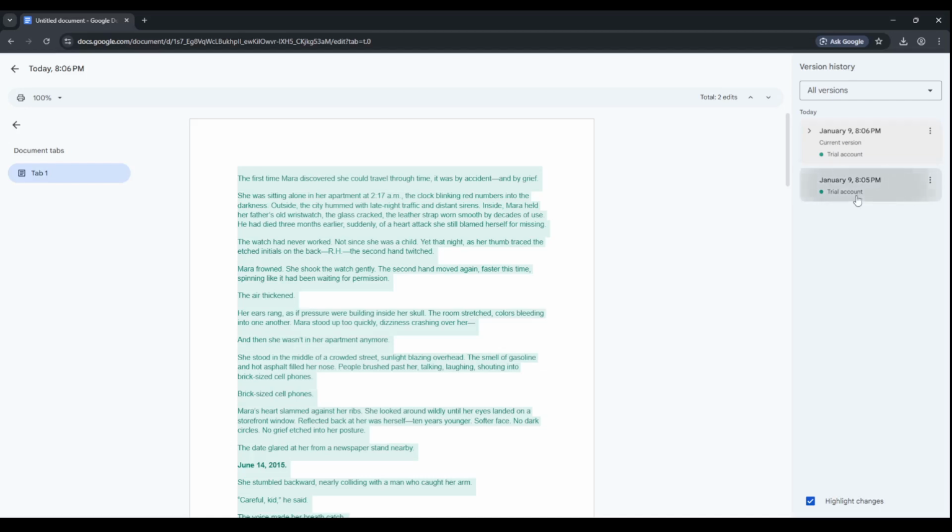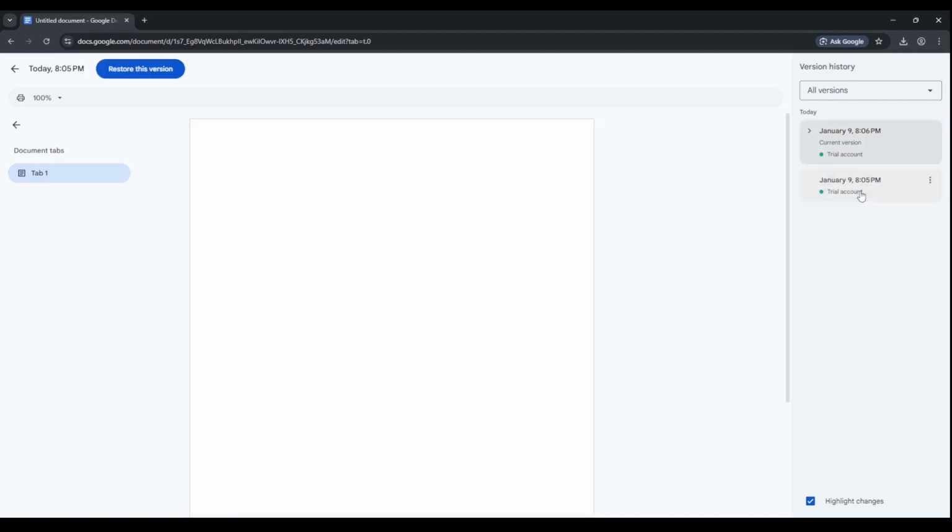If you decide you want to recover a previous state of the document, select the version you're interested in from the panel. You can preview its contents directly on the main canvas to confirm it's the right one. When you're ready, choose Restore this version at the top of the document. Google Docs will make that snapshot your current document. Don't worry, your current draft isn't lost. The version you just replaced is saved back into the history, so you can switch again if needed.